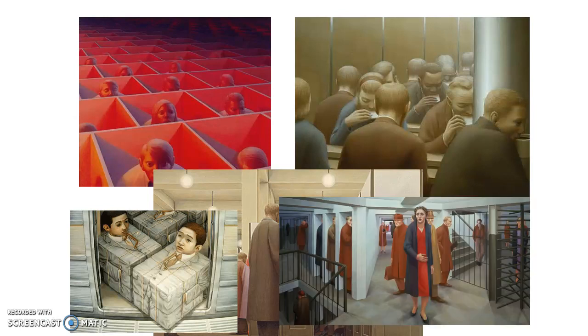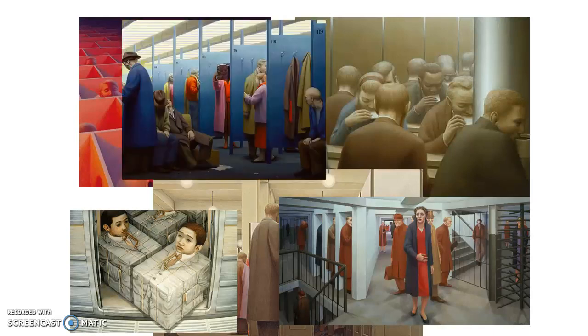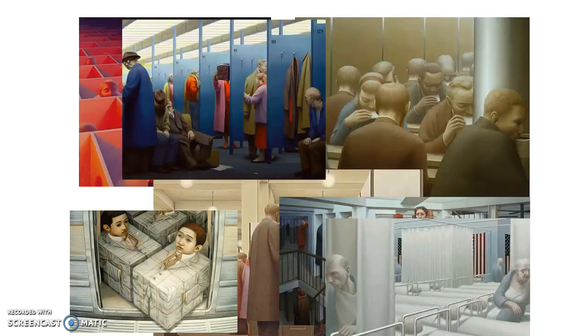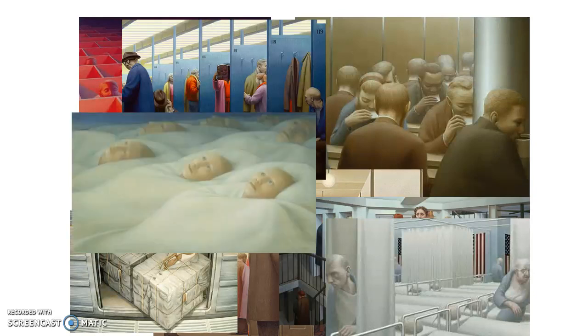Here is the image of the subway. Again, the dress, the faces, they're all drab, and you can kind of see the way in which they're all present with one another but isolated. Right? A similar scene here, a kind of modern hospital, if you will.